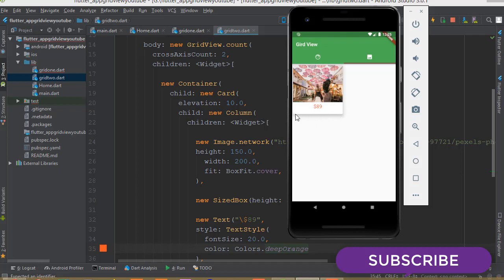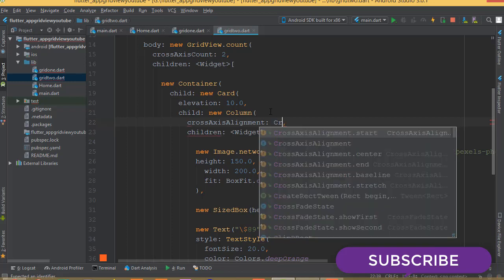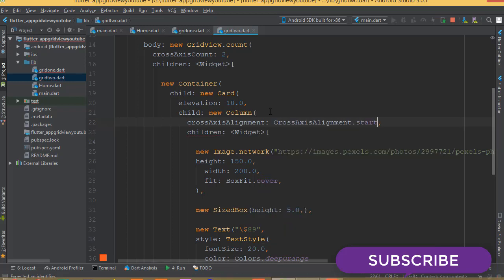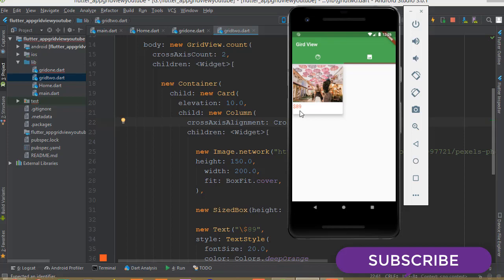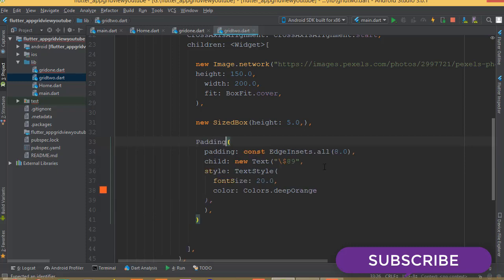We need to add it from the start point. So there is a property called crossAxisAlignment, which is going to be CrossAxisAlignment.start. Now it should start from the left side, see, but it should have some padding, so we can wrap it with Padding. So add padding. Okay, now if I run it, it will work.